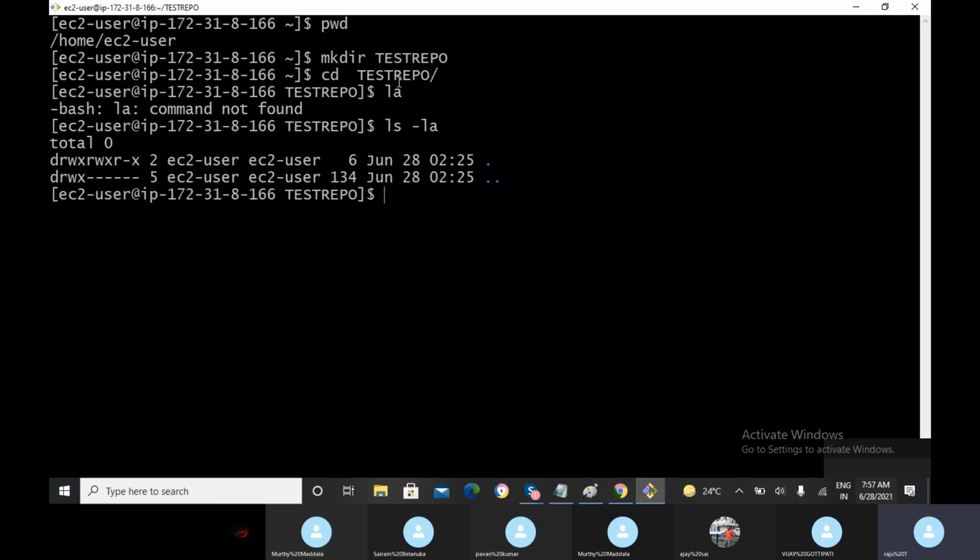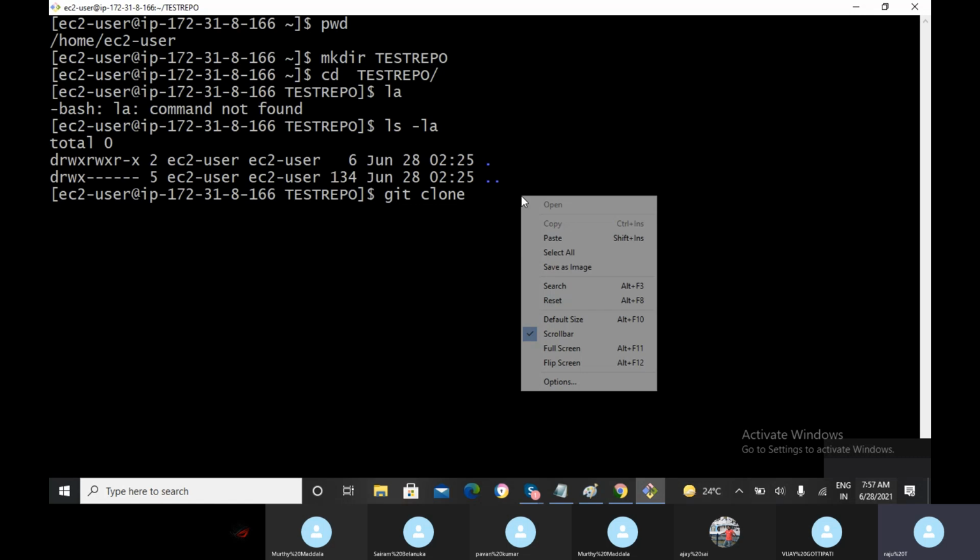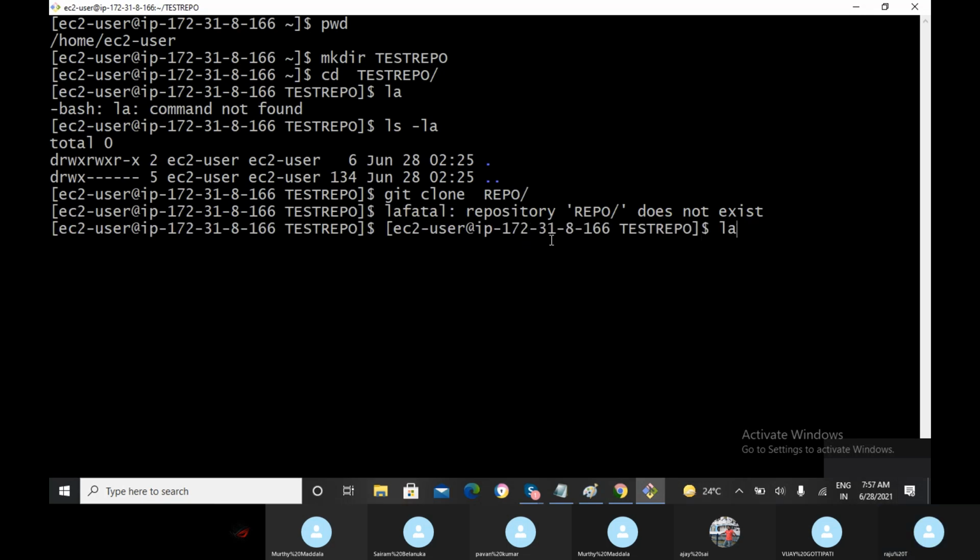To get it, you use a command called git clone. You can also use git init. If you want to create a local repository, you can use git init, and the same repository you can host to the GitHub repositories. Clone is nothing but cloning a repository.